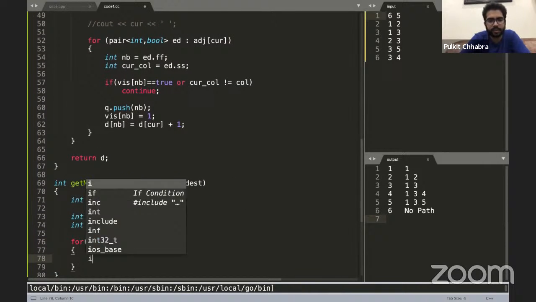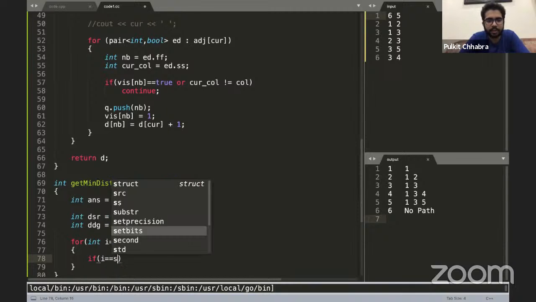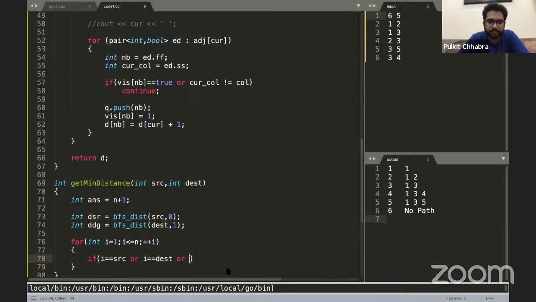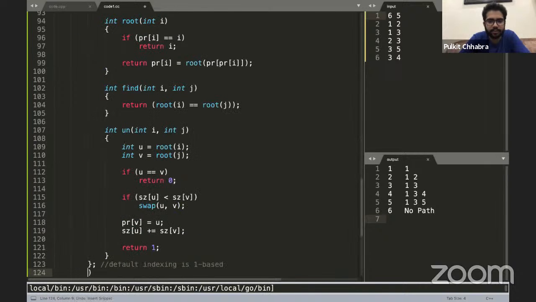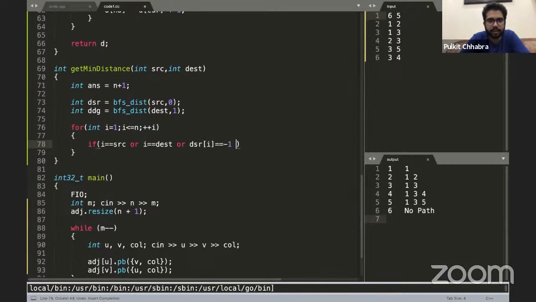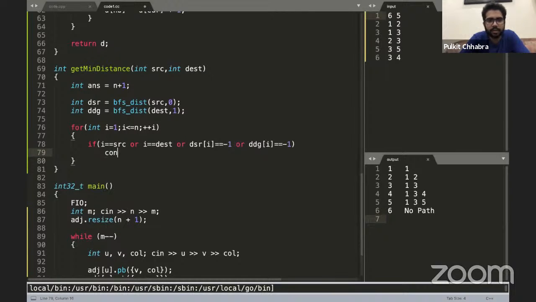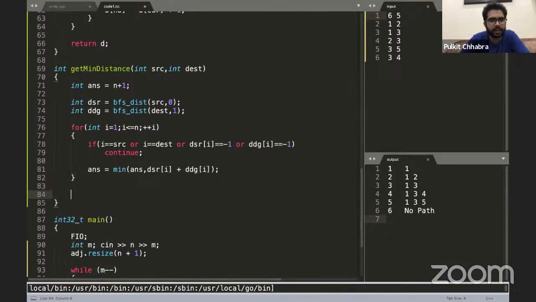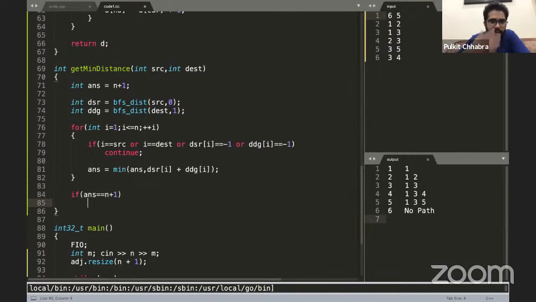So I just iterate again. If i equals source, or i equals destination, or dsr of i equals minus 1, or ddg of i equals minus 1, I just continue. Otherwise, I'll just do answer equals min of answer comma dsr of i plus ddg of i. All right. In the end, if answer is equal to n plus 1, it means that I had no valid path. I'll just do answer equal to minus 1 then.